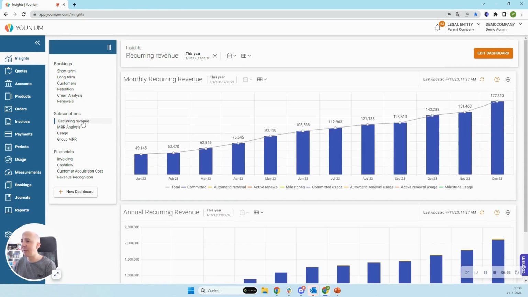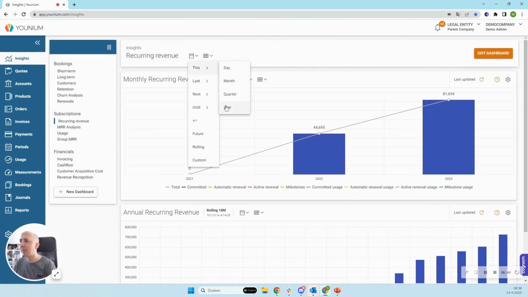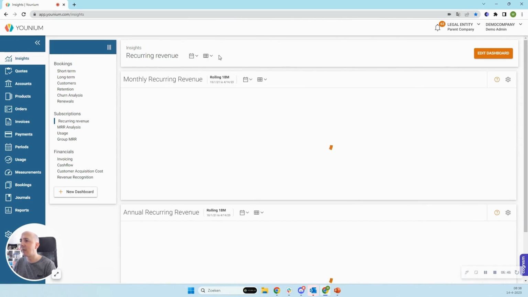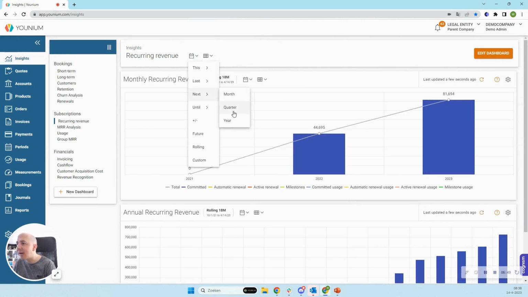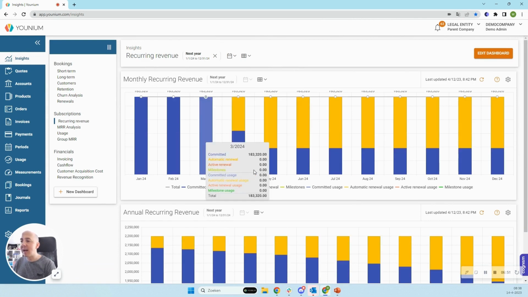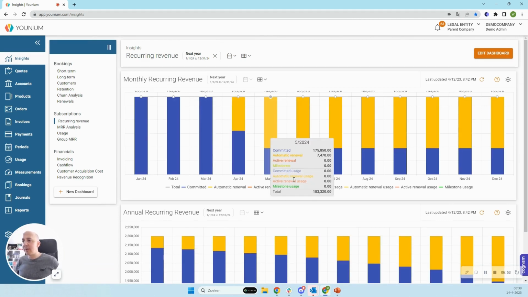The recurring revenue is like the monthly recurring revenue. In this case, it says this year, which is of course nice. And here you can see we highlight. Let's look a bit further. No, this is again this year. Next year. So we're looking now at 2024. So how are we going to do that?